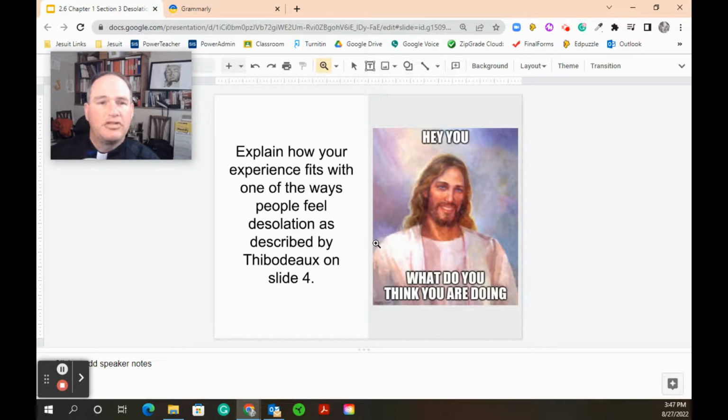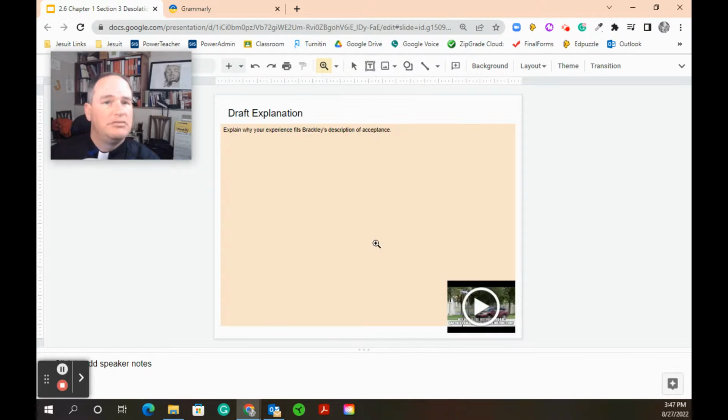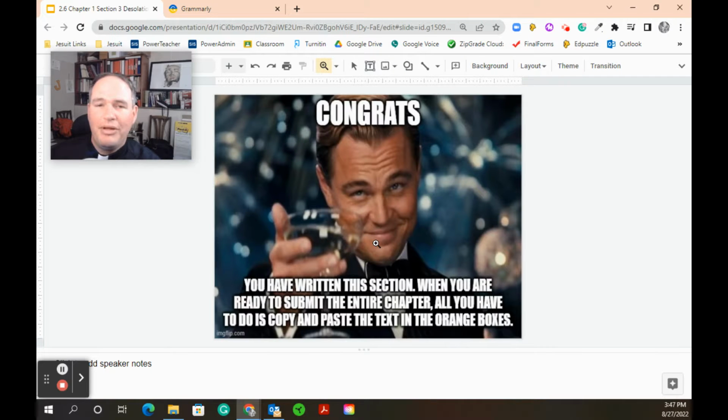And then here's where you join again to explain how your experience fits one of the ways that people feel desolation as described by Thibodeau. So you'll draft your explanation here, and then you will be done and ready to submit it, and I'll take a look at it, and we will make any changes that we need to make sure that this is the best story that you can write.